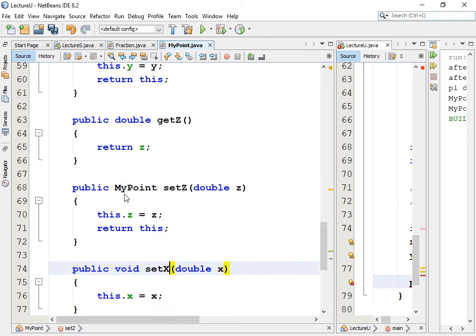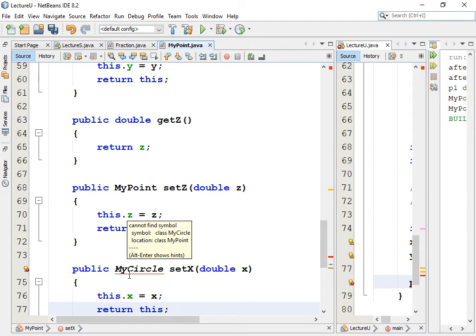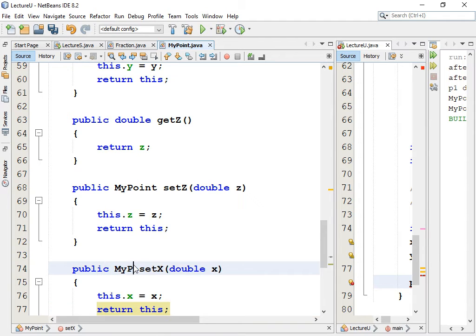Wherever that is. Oh, it's right there. Does it return void? What does it return? My circle. And it needs to return this reference. Now I could chain all those calls. Returns my point. Yeah, my point. Sorry. My point. Thank you. All right. So now the chaining works.